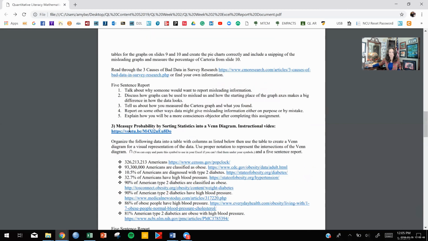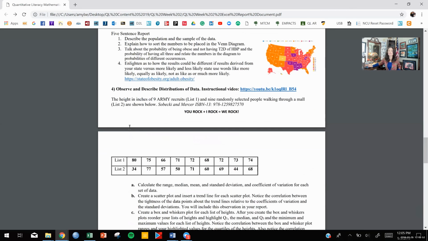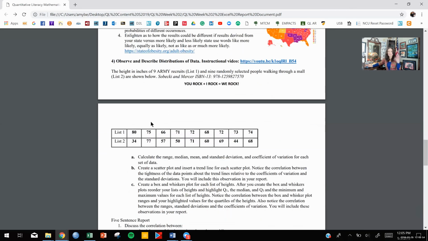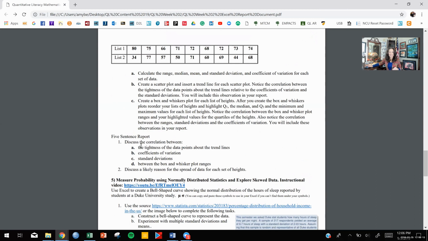All right, let's look at number 4. Number 4, we are going to observe and describe distributions of data. You guys are going to talk about mean, median, and mode, which is something you're familiar with. Maybe a little bit with standard deviation, and then coefficient of variation you likely never heard of. But we're going to explore all of those things in this scenario. And you'll understand when you're done with it. And here's our 5-sentence report for that one.